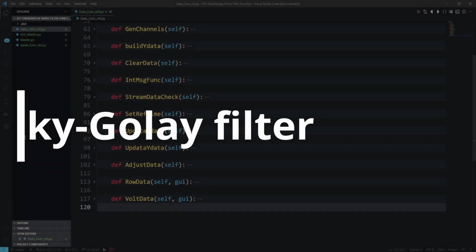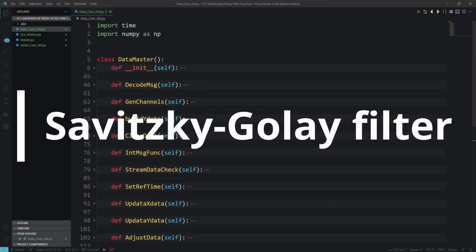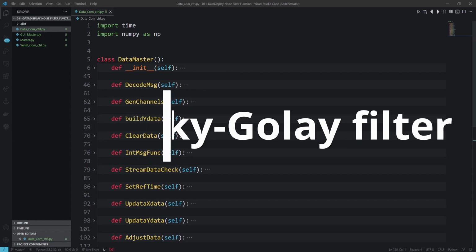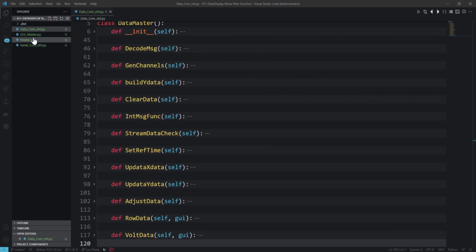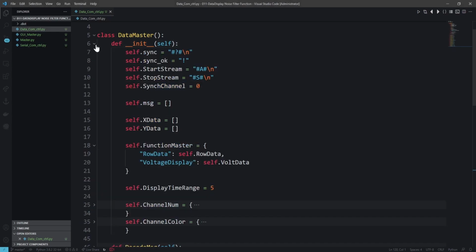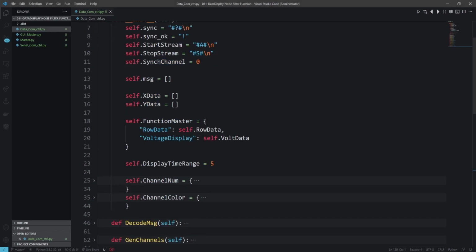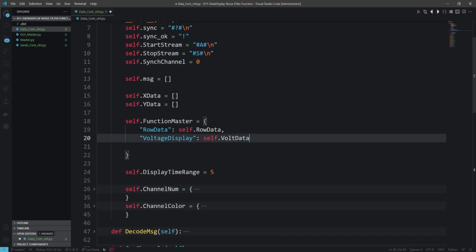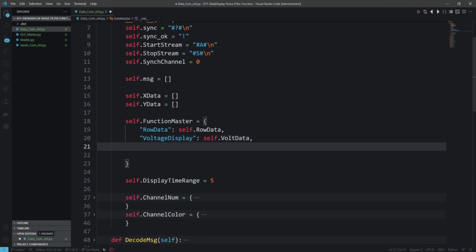What we will need to work on within this whole video is only the data communication control, so we don't need to touch anything else in the other classes and files. What we have to do is extremely simple. The first step, if we would like to add a function, you remember this self function master we just added, which will be used later to be called by the GUI master, and we add our function name.